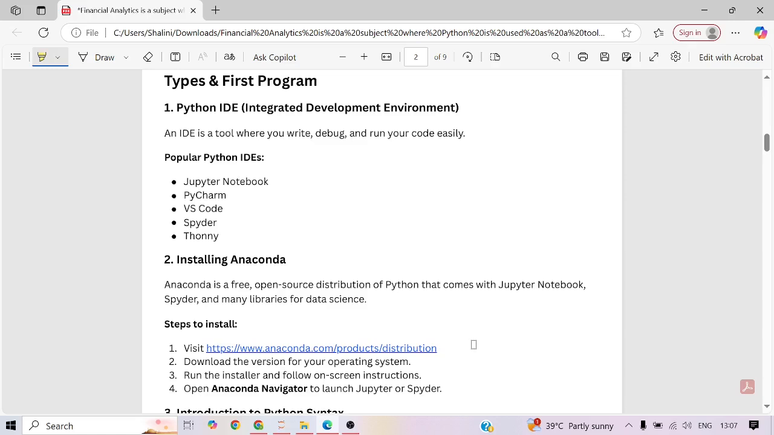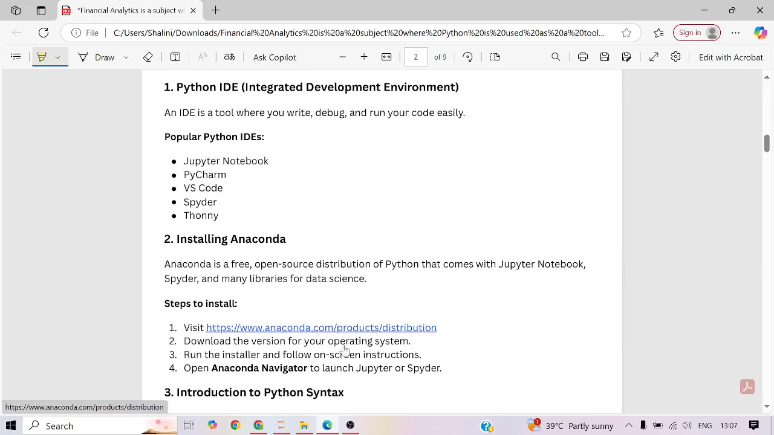To install Anaconda, go to your browser and search for Anaconda download, or go directly to Anaconda by this link, anaconda.com/products/distribution. Choose your operating system, whether Windows, Mac or Linux, and download the latest version. Once downloaded, click on the installer file and follow these steps: click next, agree to the terms and conditions, and then click install. It may take a few seconds depending on your system.